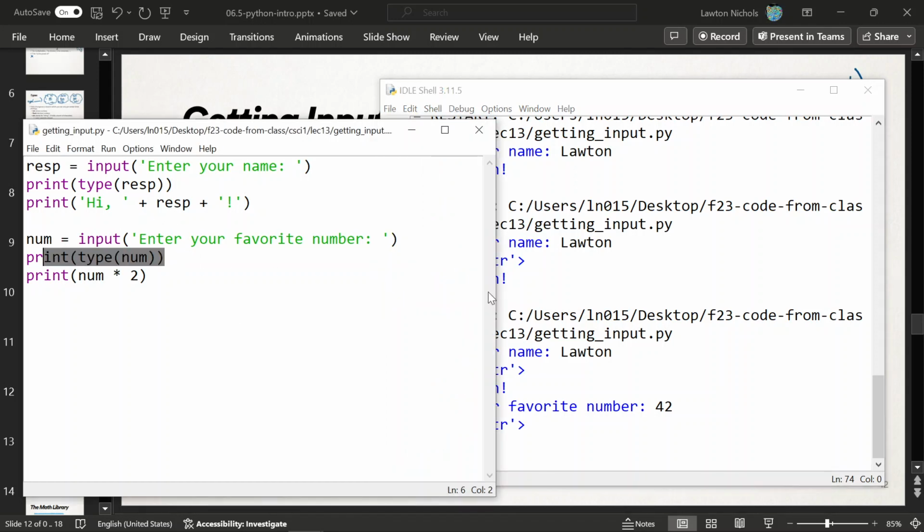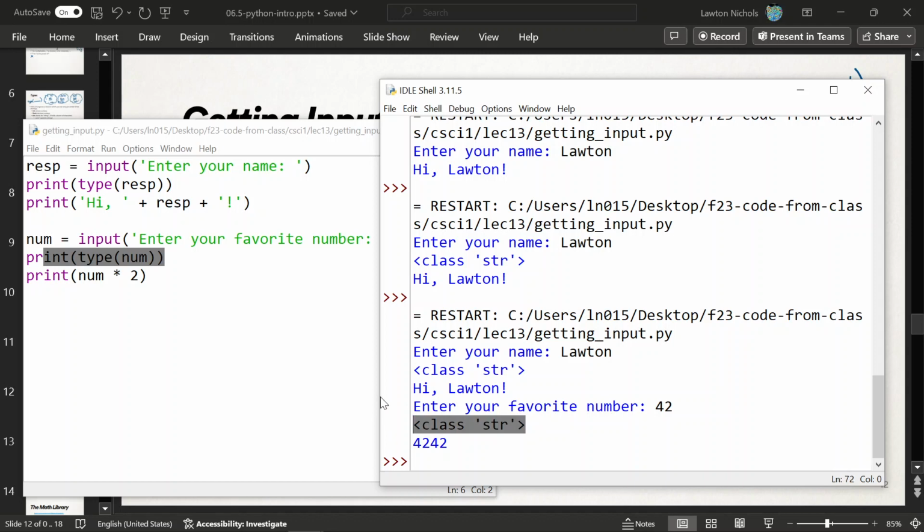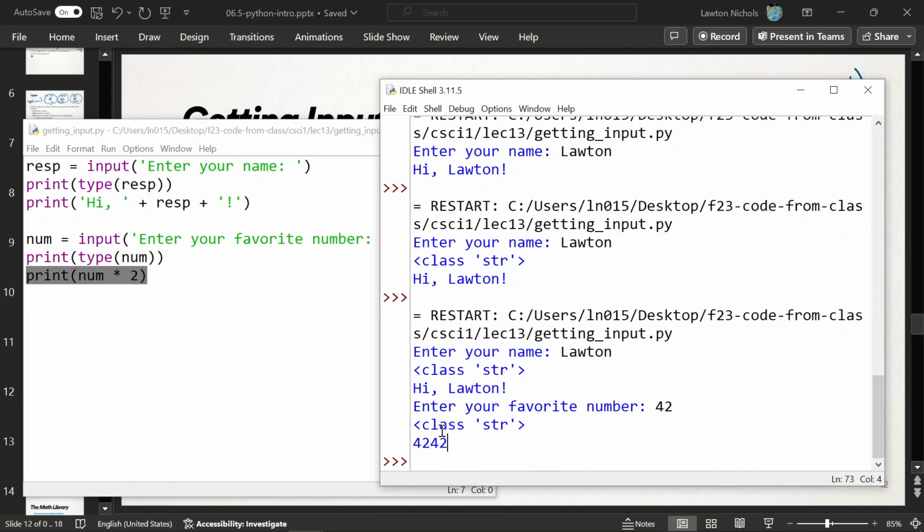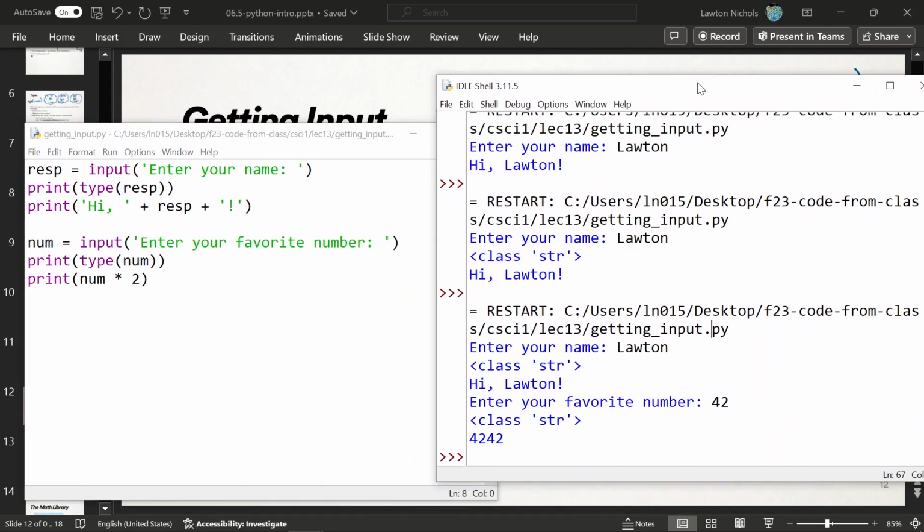So that was its type. Print the type of that num, even though it's the characters 4 and 2. It's still a string. And so when we multiply a string by a number, it just doubles the string. 4242, not the 84 that we really wanted. Do we see that that is potentially a problem that we'll have to watch out for one day?